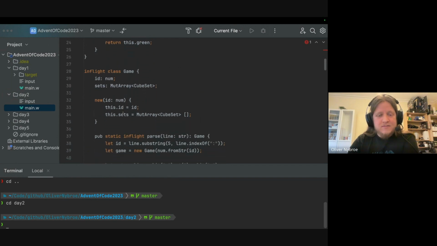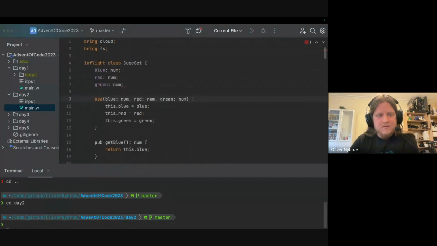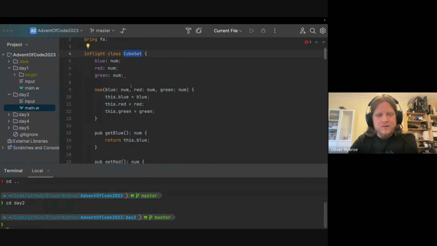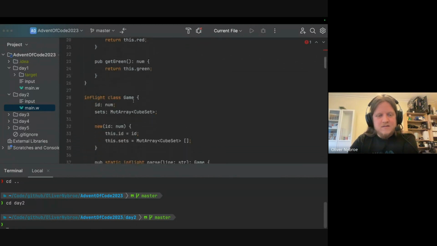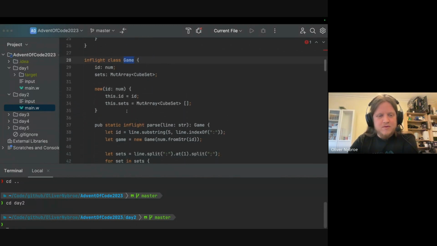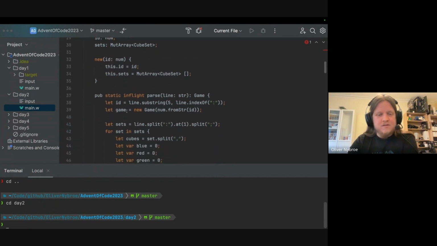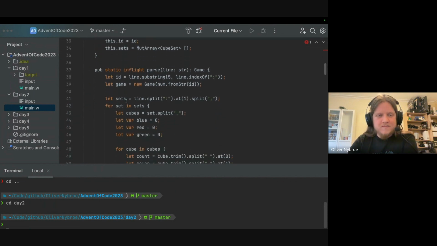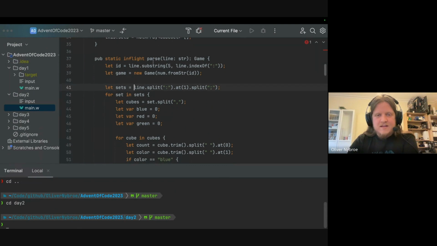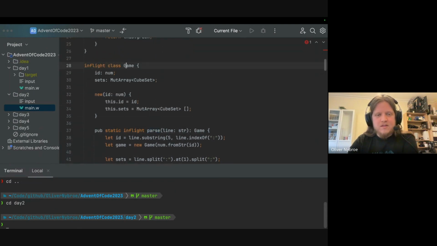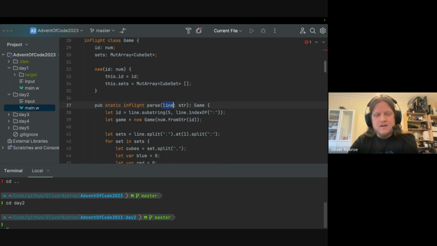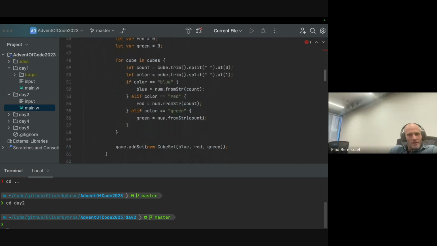Yeah, so here I actually have multiple classes. I have one for handling what they call a cube set here, and one for handling the whole game board. So I wanted to use classes a little more here. And yeah, here I do it differently. I have a static method on the game instead that takes a line and can parse that.